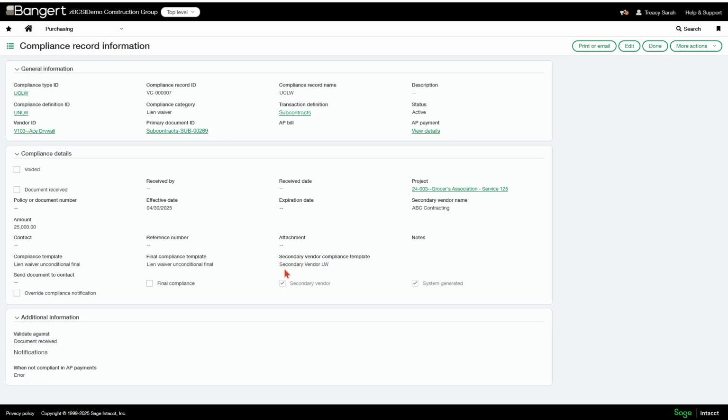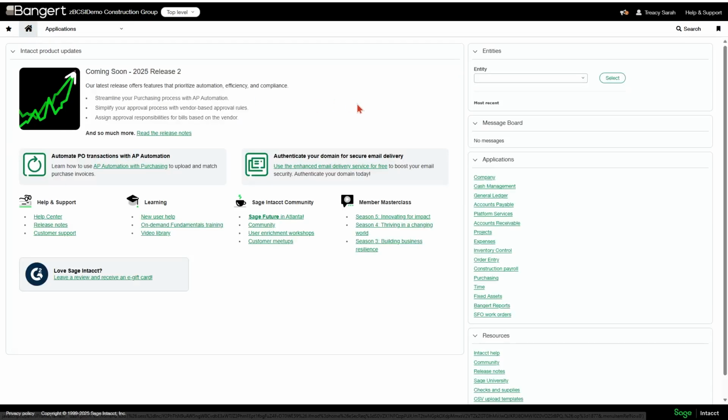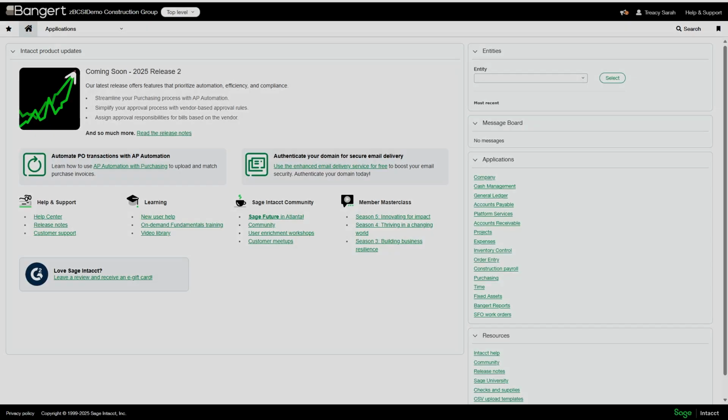So that's using my template for the secondary vendor lien waiver. So another nice feature as of R2 is the ability to send out those secondary vendor lien waivers. That's it from me, but stay tuned for the rest of the release.